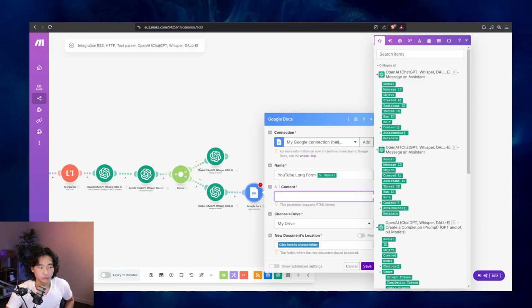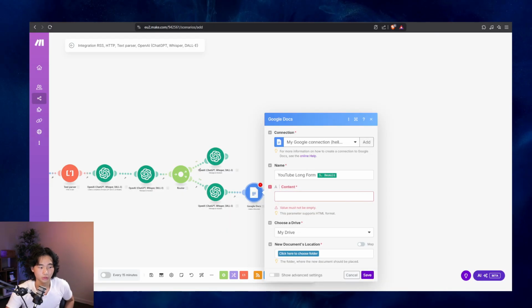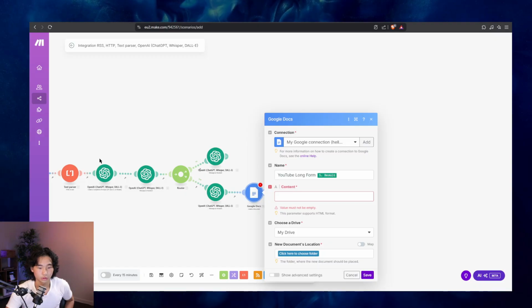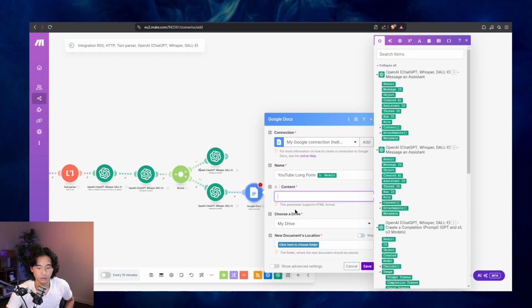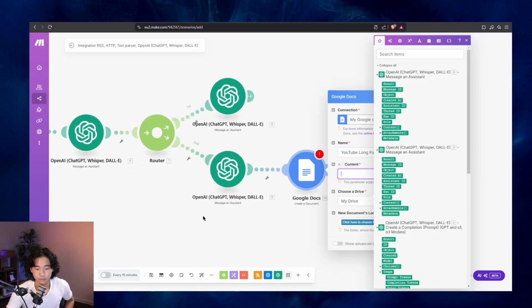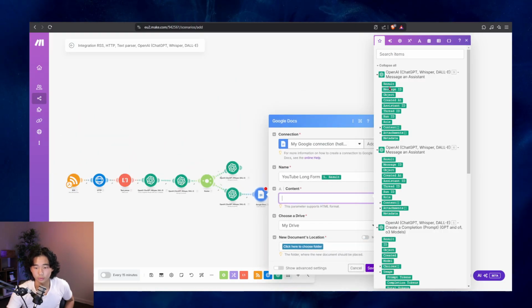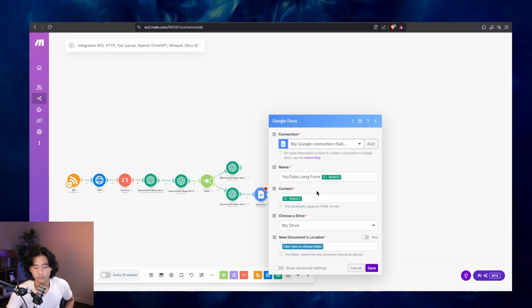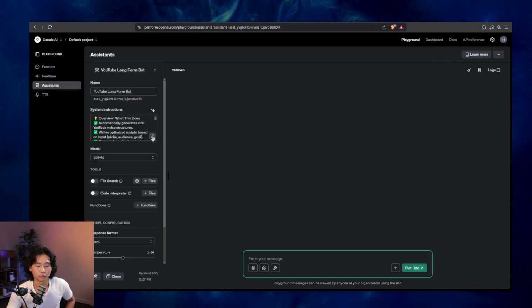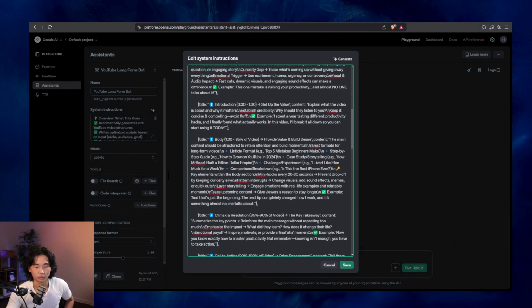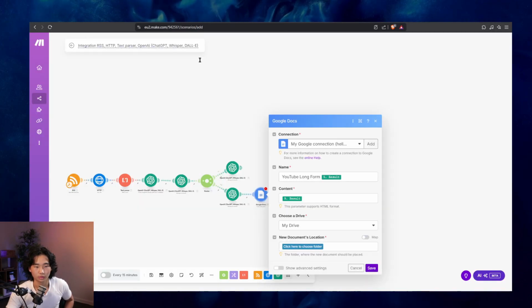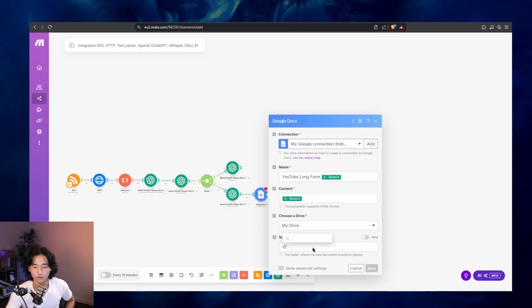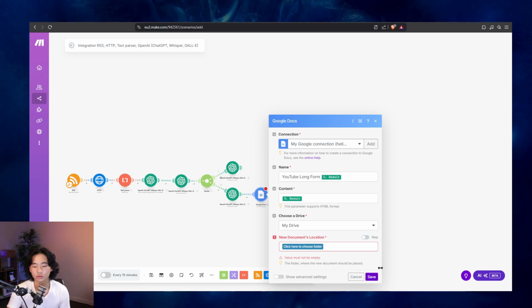Content will literally just be the result of this one right here. Which number is this? Number 9. So it will be the top one. Now that's what's generated. It'll come out like this, the hook and all that. And you just want to choose wherever you want your Google Doc to go, obviously.